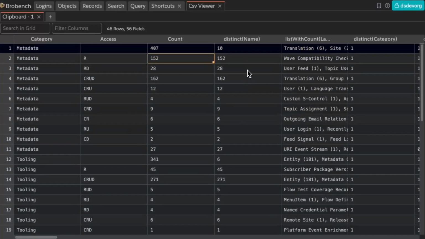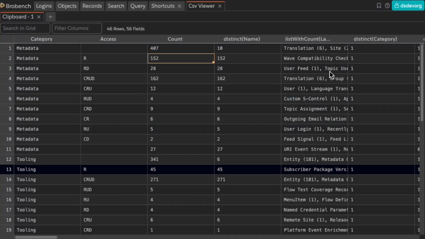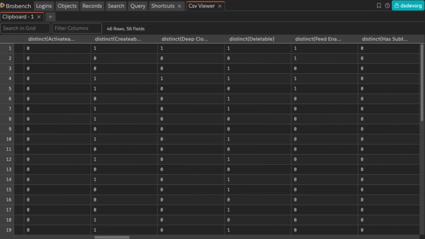Okay, so then you can see here that you have the various aggregate functions that you've applied on the data that is shown there.